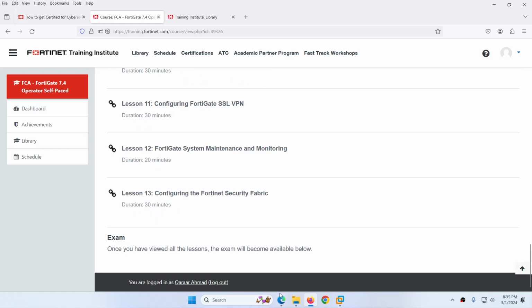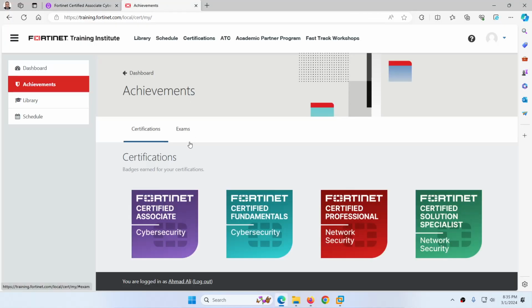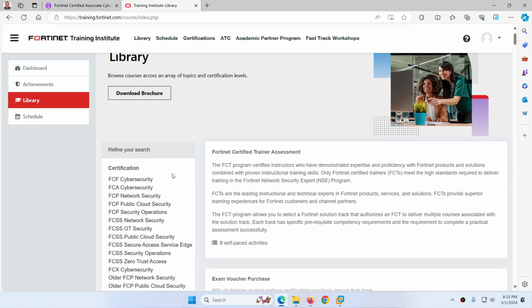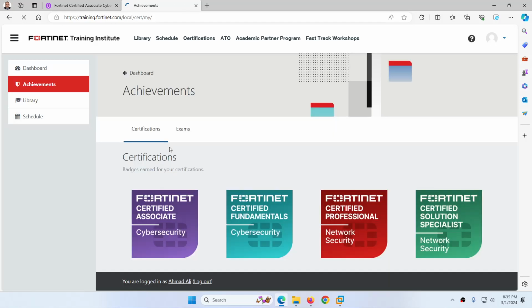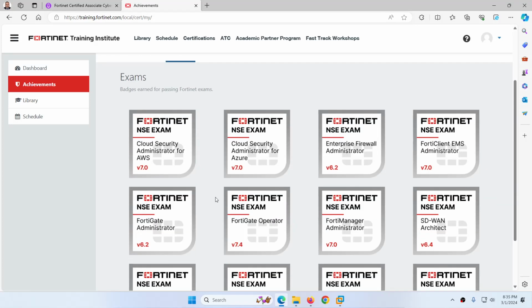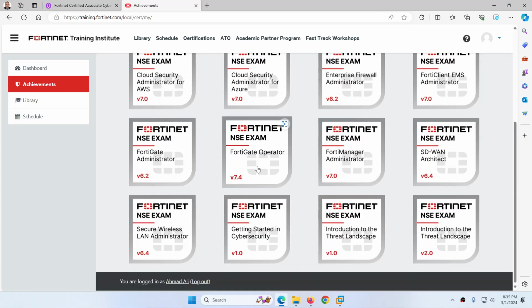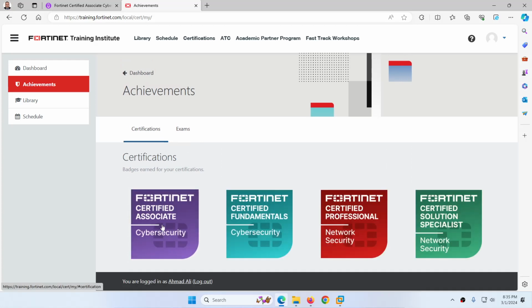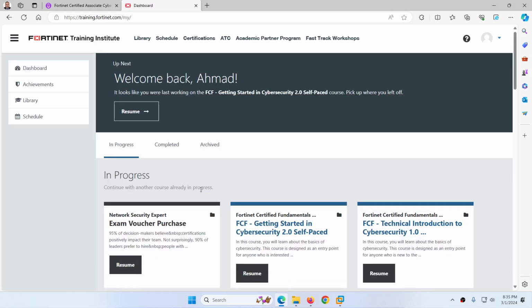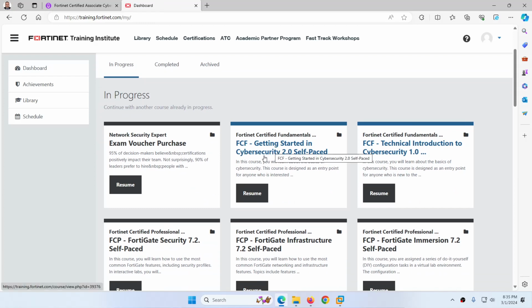Okay, when it's completed, let me show you mine. So if I go to my account and let's go to library, okay, and let's go to, I think, achievement, because I already did the exam. So this is the FortiGate Operator. You will get this certificate, and the certification will be like this. You can download the badges as well, and you can share through LinkedIn, whatever you like. Fortinet Certified Associate Cybersecurity.